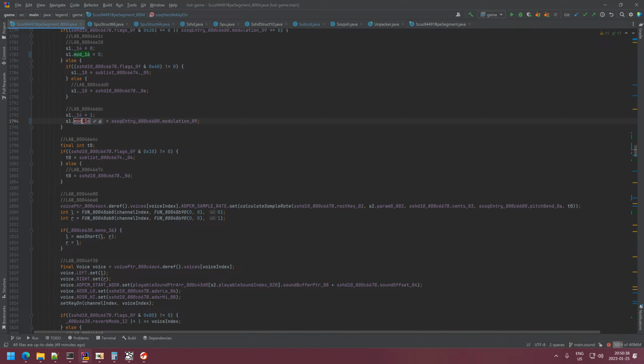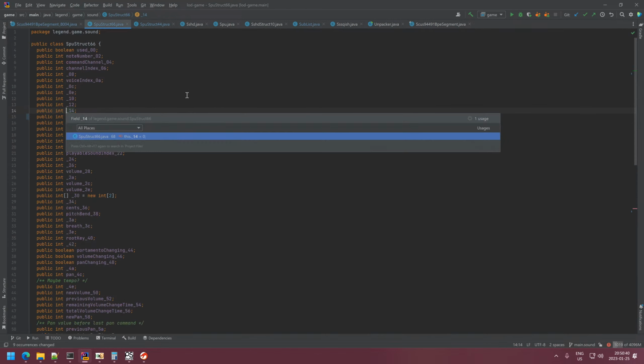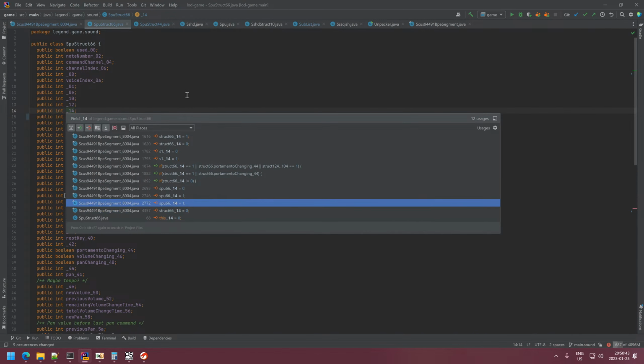Okay, that is modulation. This might be modulation enabled. Yes, it is.